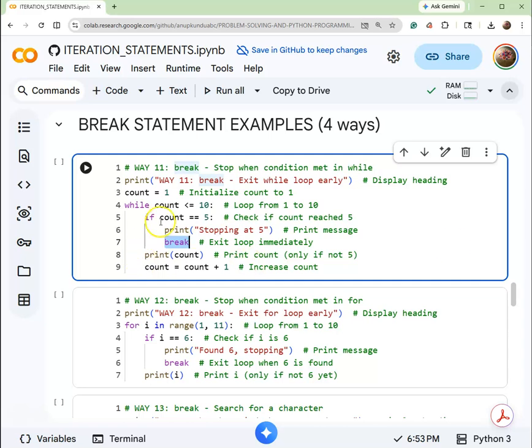Now if you run, you will get that, and print count. It will come out totally, otherwise, when it meets the condition, it will come out. If it is not met, then it will print count, and count is equal to count plus 1. Now if you run, you can see that.